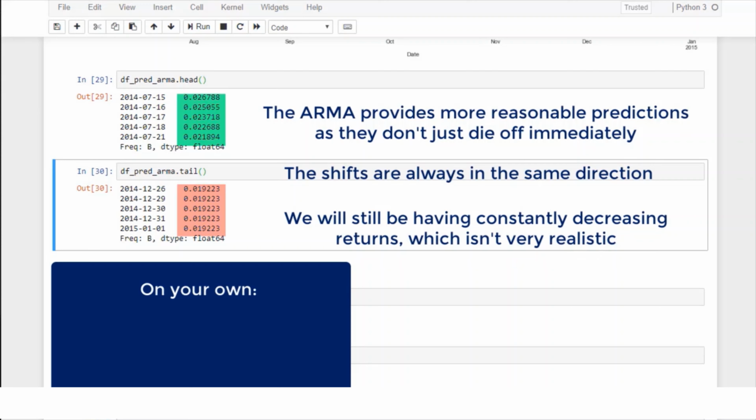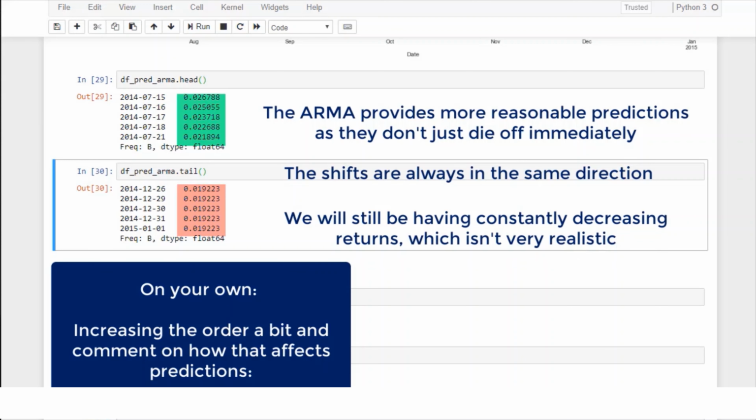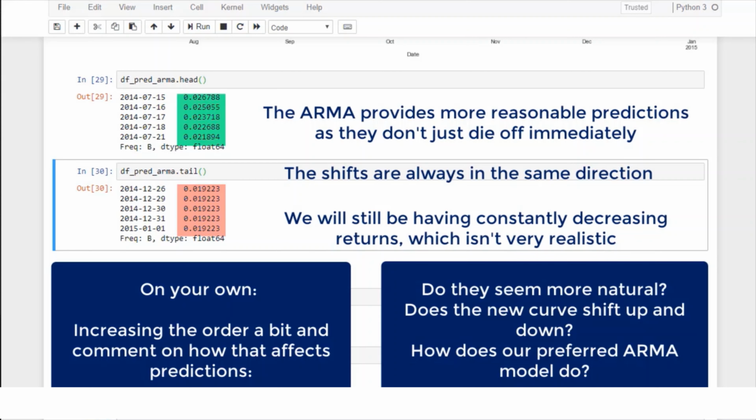On your own, you can try increasing the order a bit and comment on how that affects predictions. Do they seem more natural? Does the new curve shift up and down? Or is it consistently heading in either direction? How does our preferred ARMA model do?